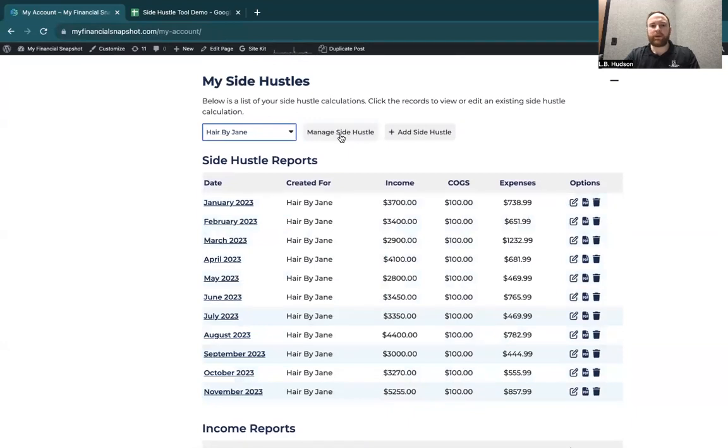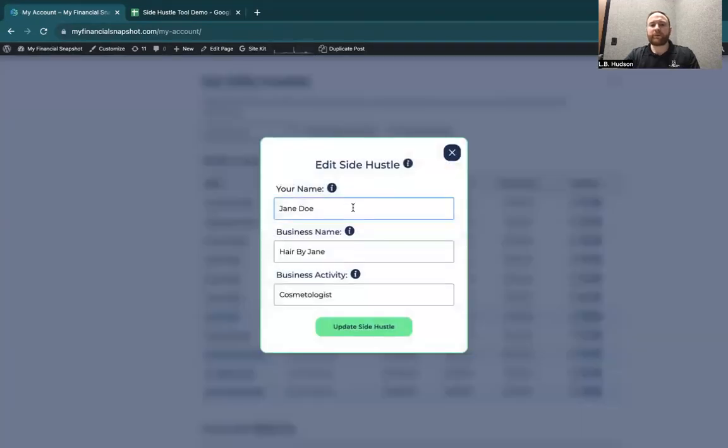What does that mean? Managed side hustle means you can change the name of this business if you have a name change of your business. Today, for this example, Jane is a cosmetologist. She rents a booth at an existing salon, but maybe one day she wants to own her own salon, where it's Jane's Salon or whatever. So she can change that name if she needs to. If your business activity changes, then you can change that as well.